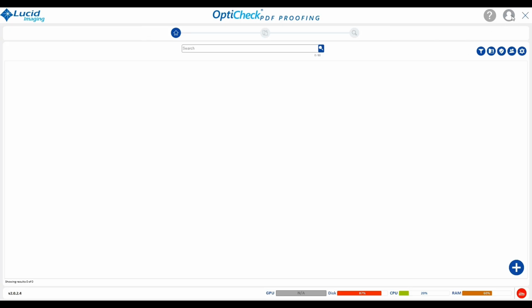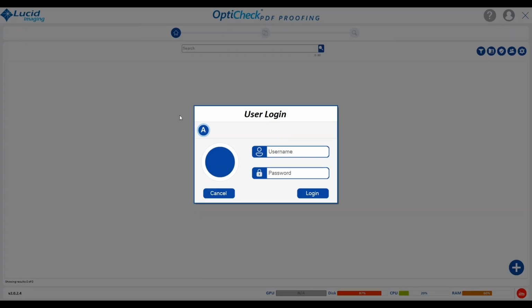First of all, the user needs to log in to access the application. Once clicked, there will be three options: change login, update password, and log out. Now, click on the change login button. After clicking, the user login form will be displayed.